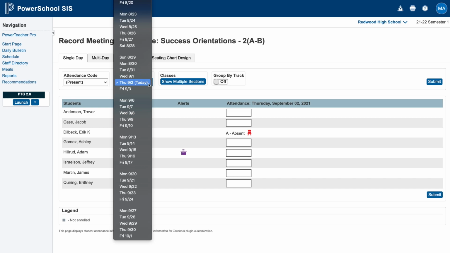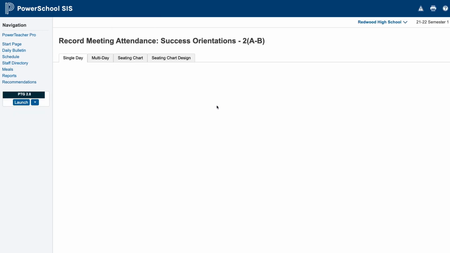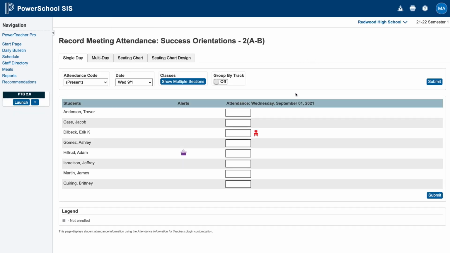As an example of the A-B rotations, I have this demo school set up where we can go back and change previous days. So I can see here there's nothing that's been put in for yesterday for Eric, but he hasn't shown up for my class.